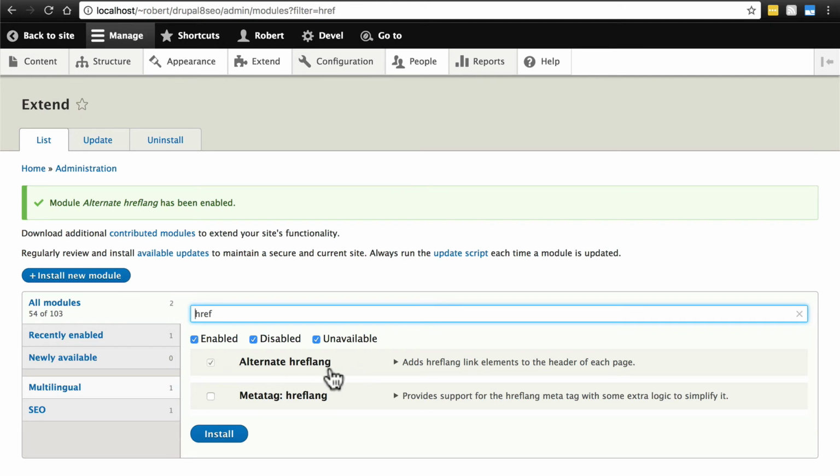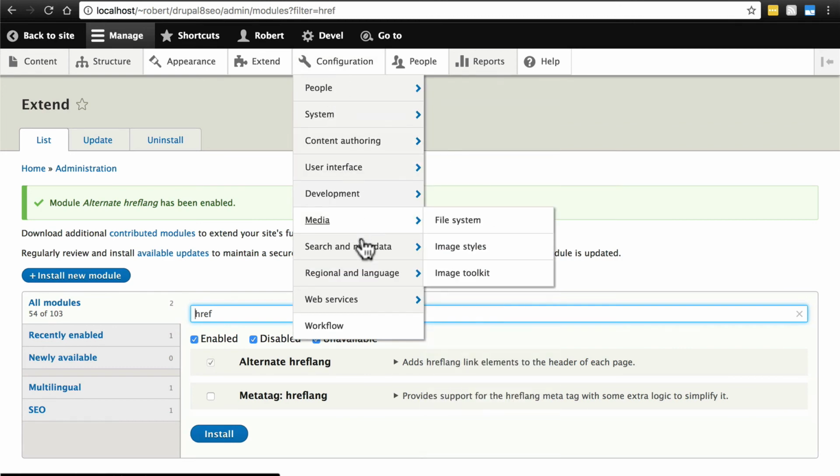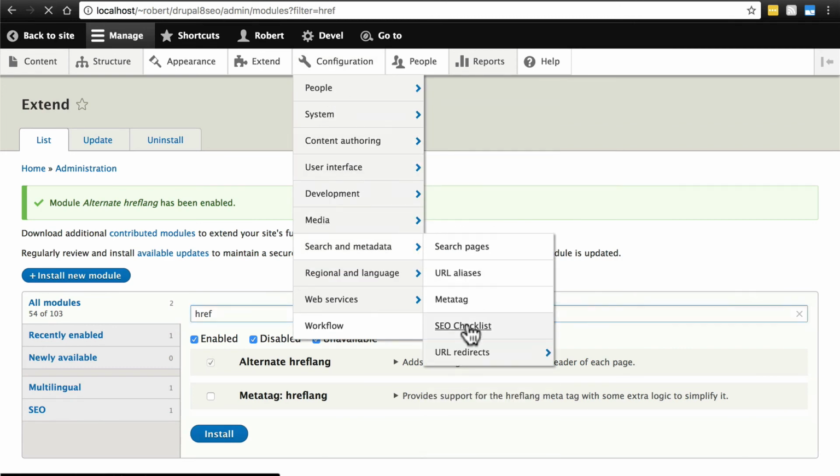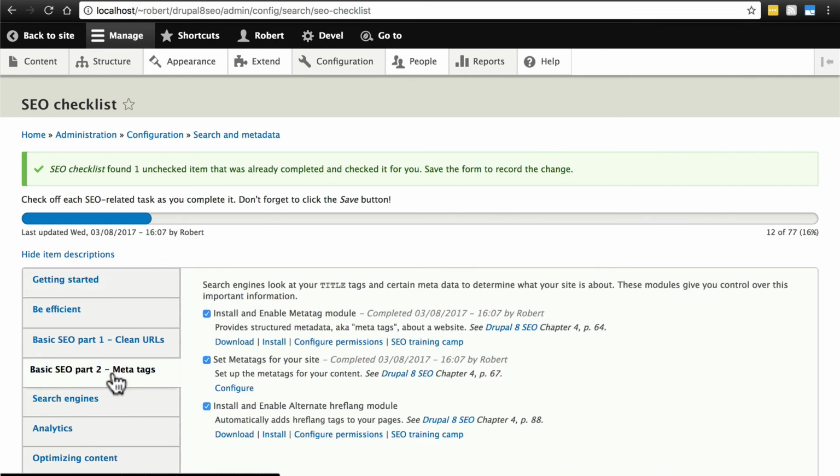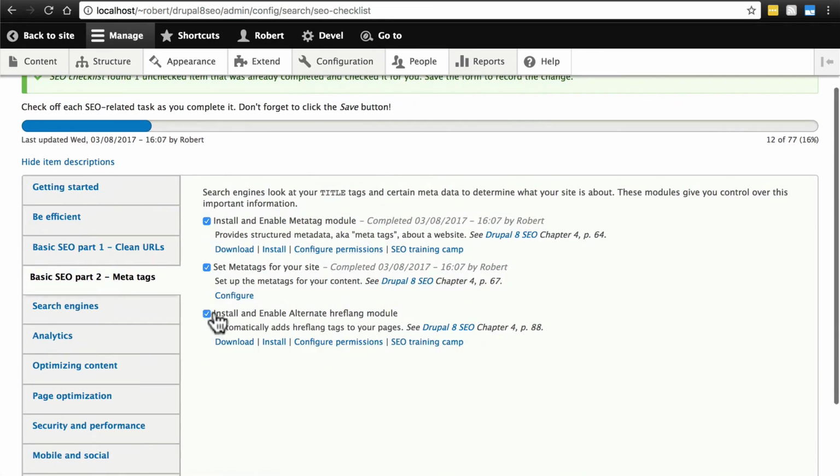Again, no configuration. This is primarily for multilingual sites, but it doesn't hurt at all to have it on a site that's only in whatever language your site is primarily in. If we go back to configuration, search and metadata, and SEO checklist, meta tags, we'll see that this should be automatically checked off for us because this module can tell that we've installed the alternate Hreflang module. And once we've done that, it takes care of the rest on its own.